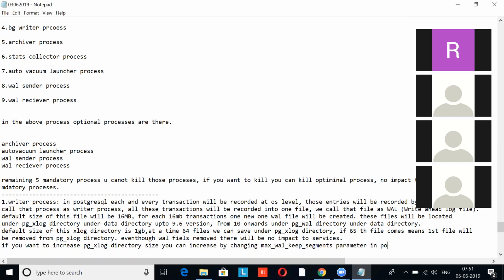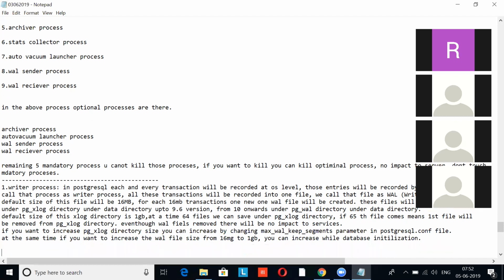Parameter in the postgresql.conf file, okay? At the same time, if you want to increase the WAL file size from 16 MB to 1 GB or something like that, okay? You can increase it during database initialization, okay? I will tell you what database initialization is.